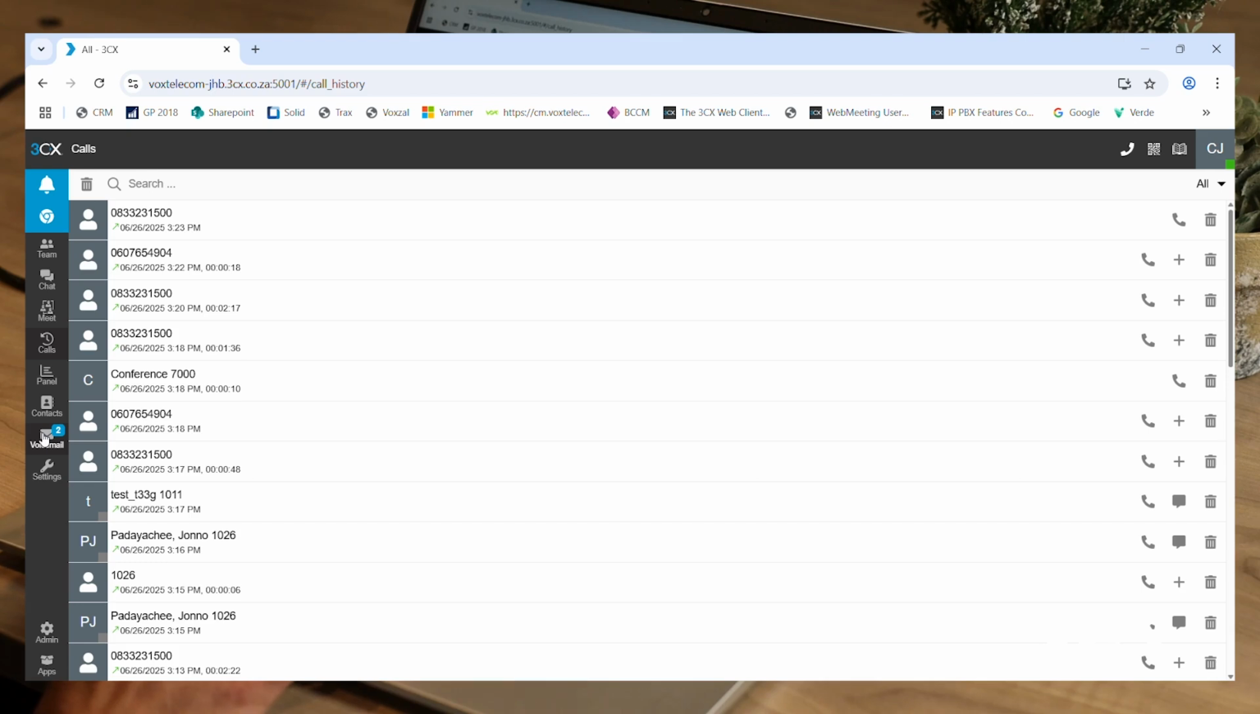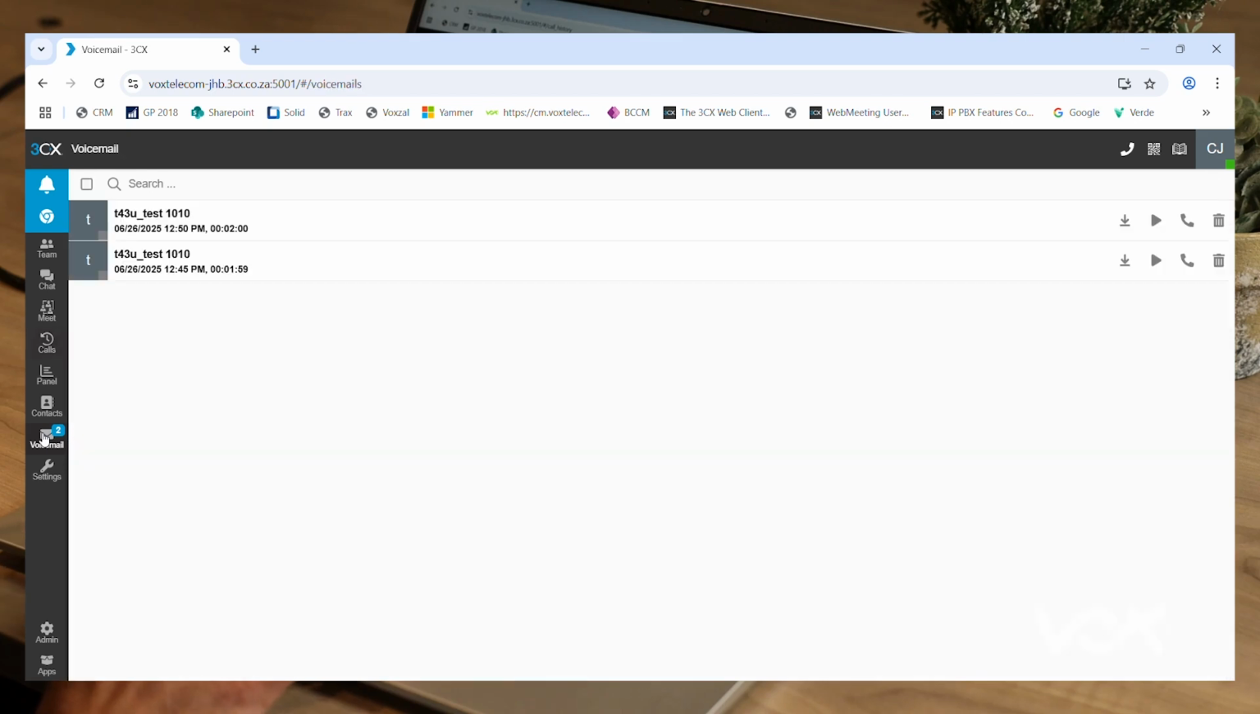Next, we'll move on to voicemails. On voicemails, this is where you'll find your voicemail messages. You are able to download the message as well as play the message back on your web browser extension. You are also able to call back the number and delete the entry.